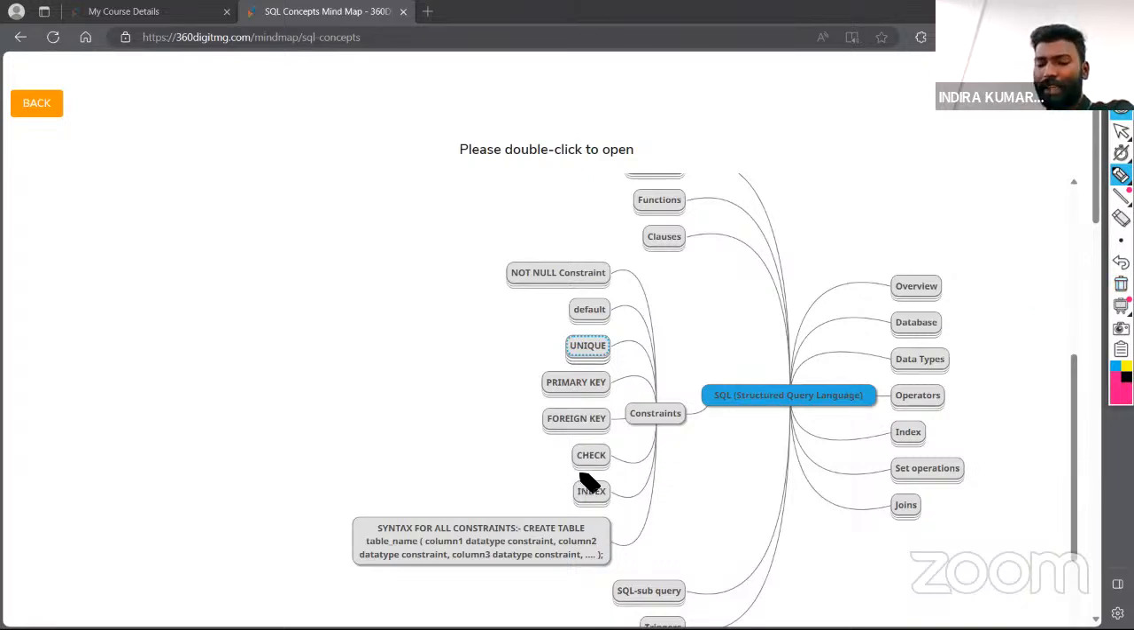So these are all the constraints. In the same way, in index, there are different types of indexes. So now maybe I can say, for example, index. Other one is unique index. There are many types of indexes, but now we are going to discuss only these two types of indexes. One is called index, other one is called unique index.